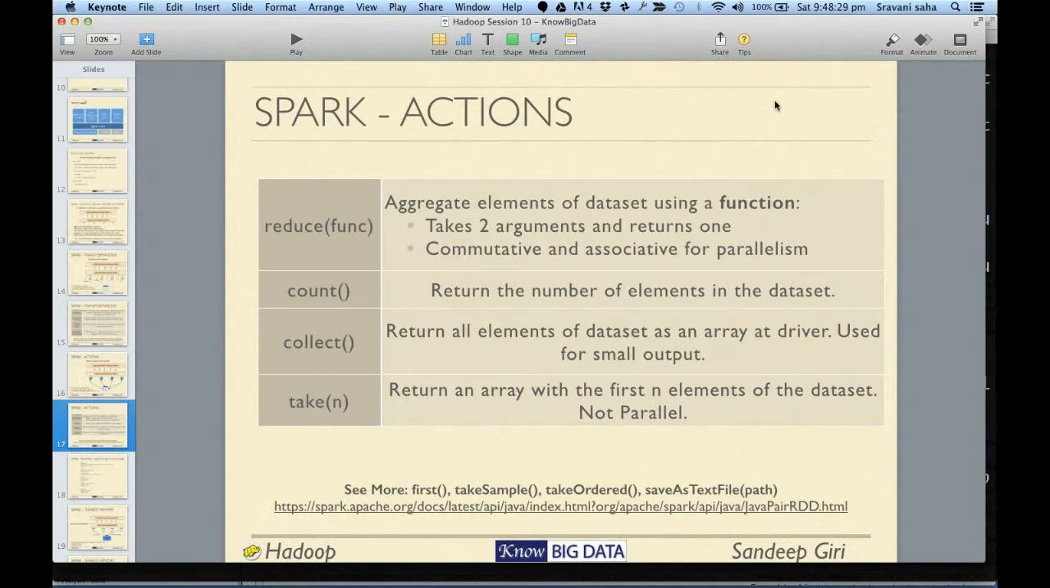And count basically does a distributed job, in that sense that it asks all the nodes to give the parts of the RDD which are located there, the partitions of the RDD. It asks for them for counts of the variables, and then it returns.